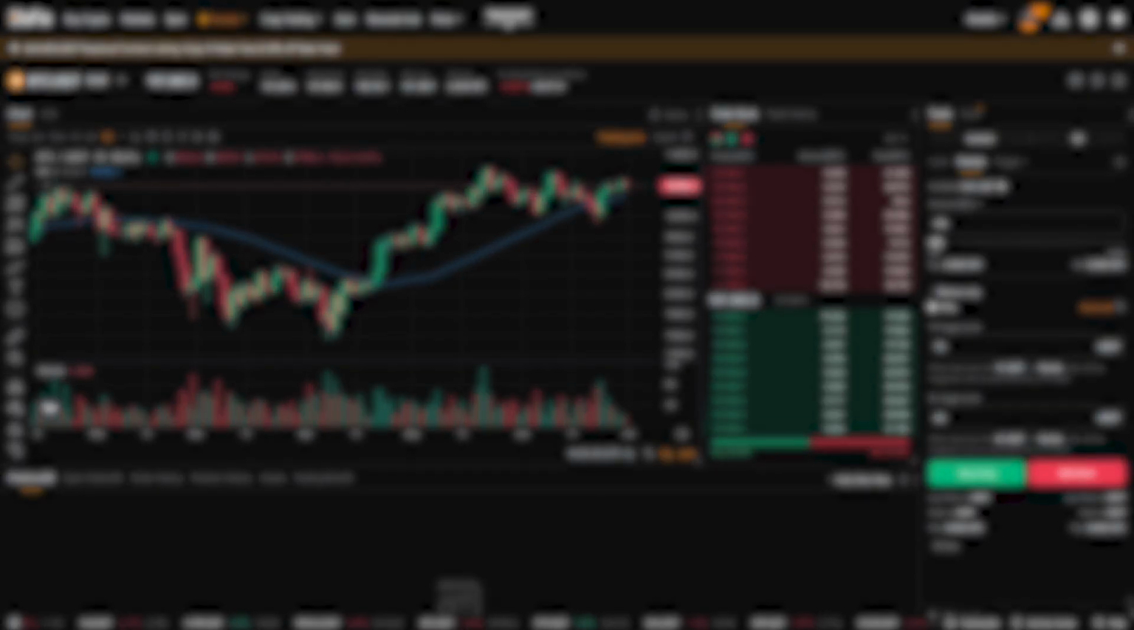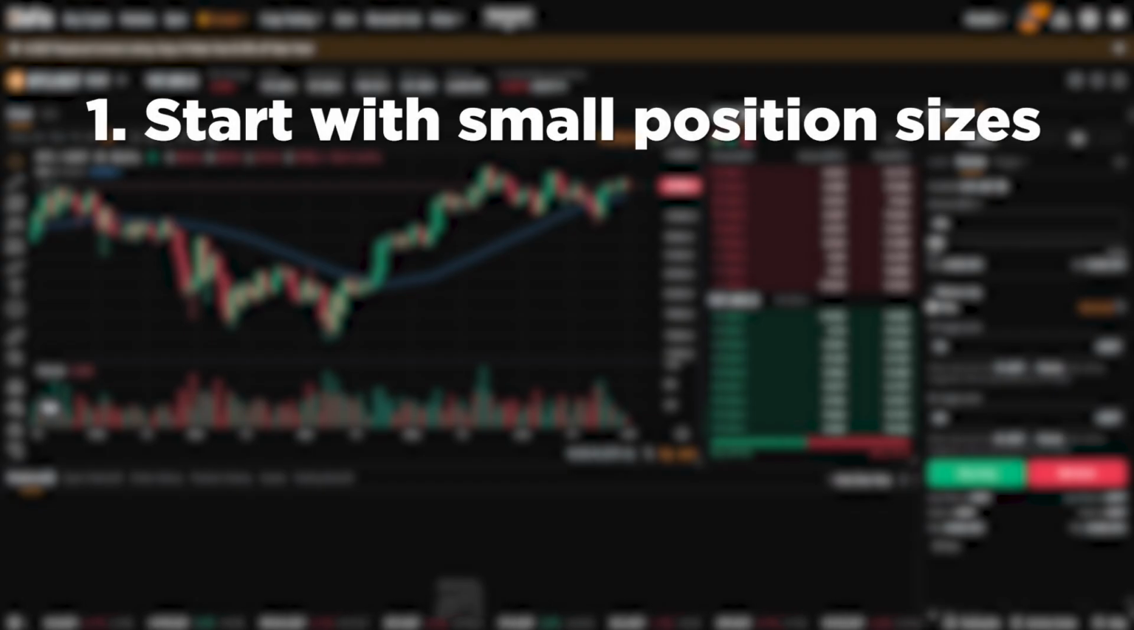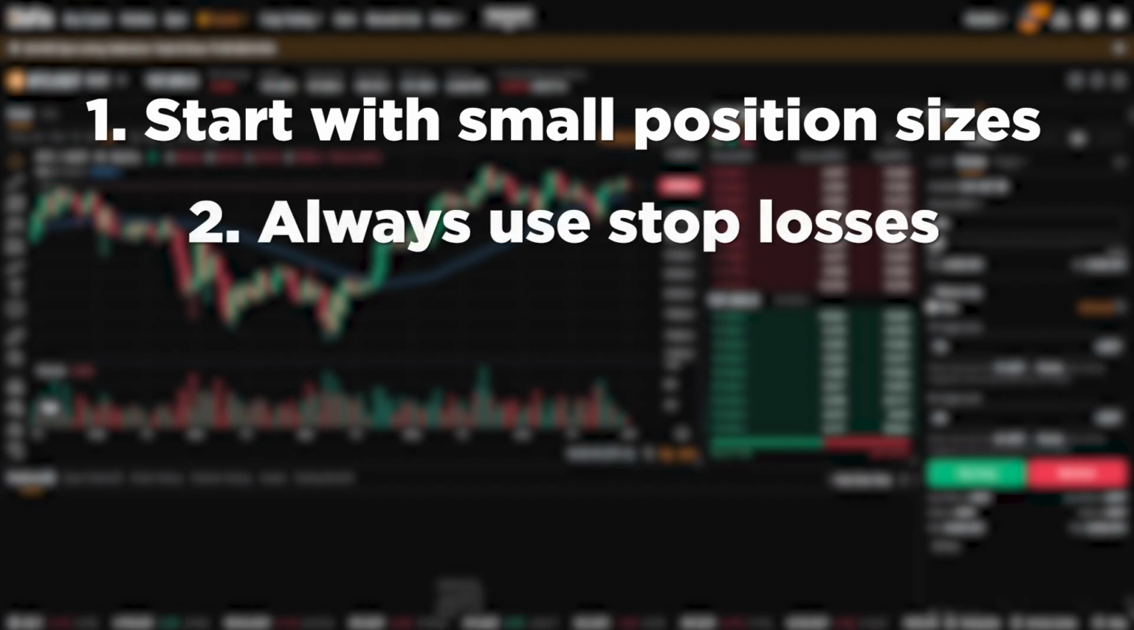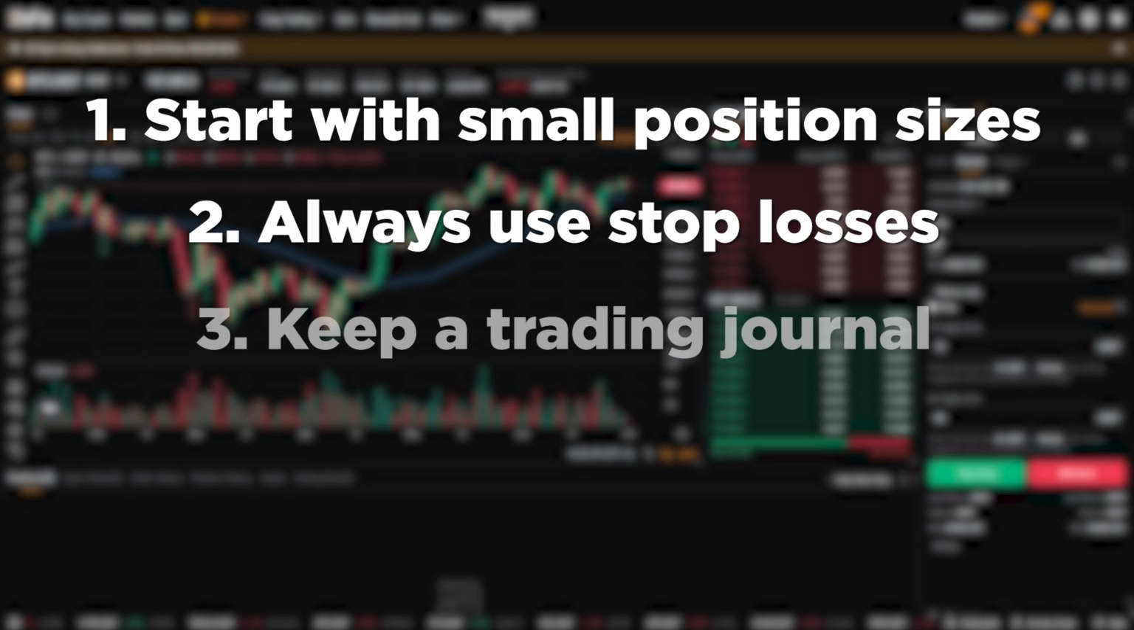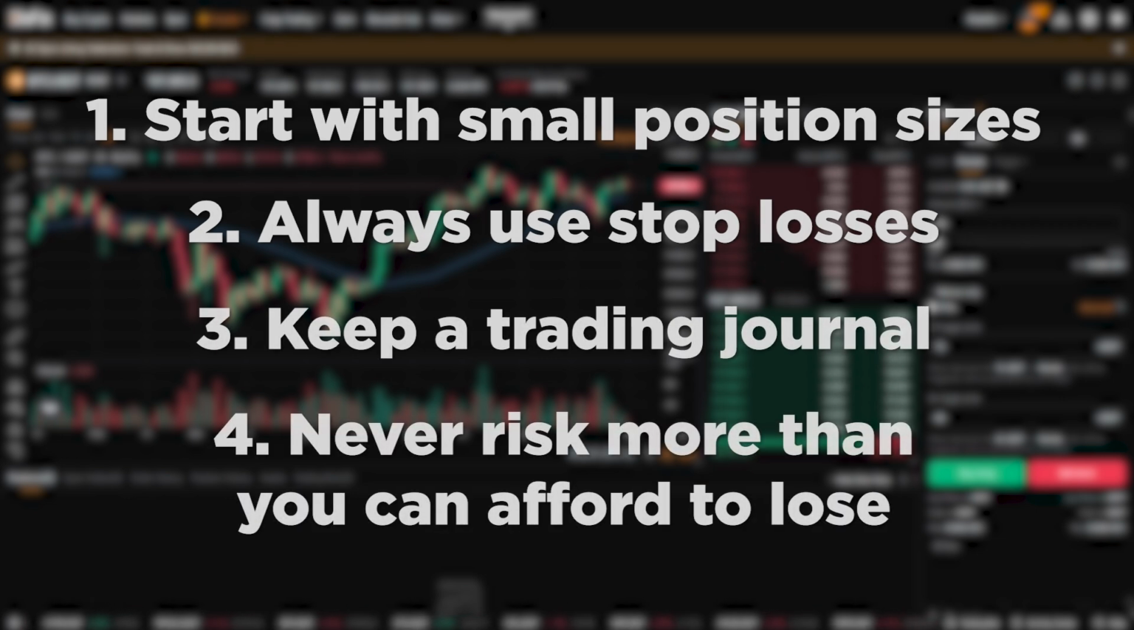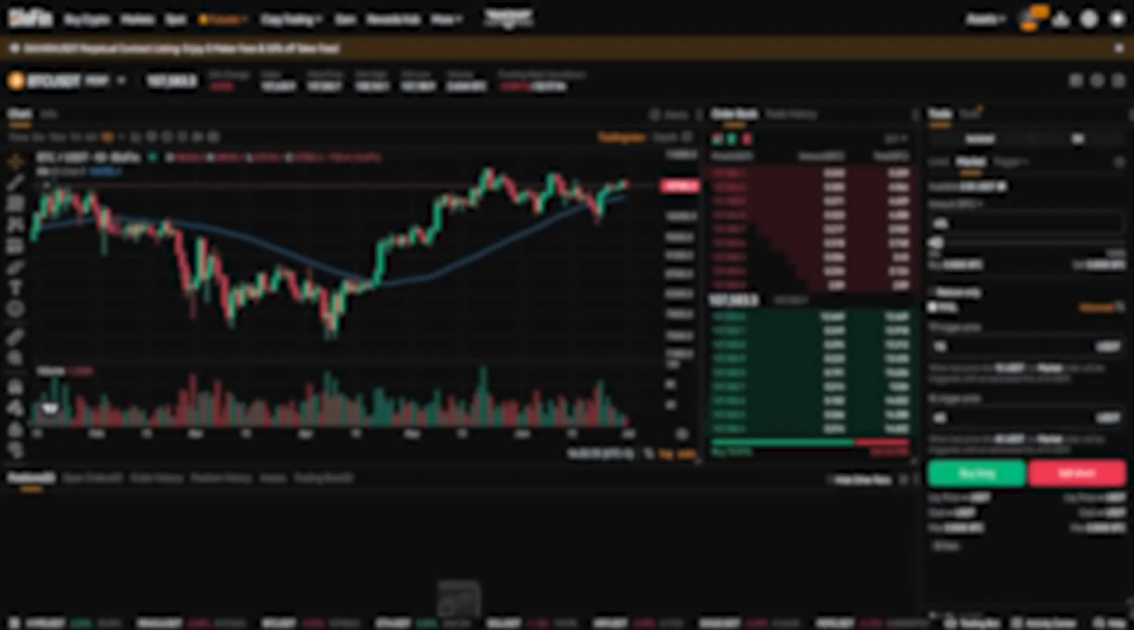Here are a few essential trading rules to keep in mind as you begin. Start with small position sizes while you are learning the platform. Always use stop losses. Never trade without them. Keep a trading journal to track what is working and what is not, and never risk more than you can afford to lose. Now let us talk about Blofin specific tips.